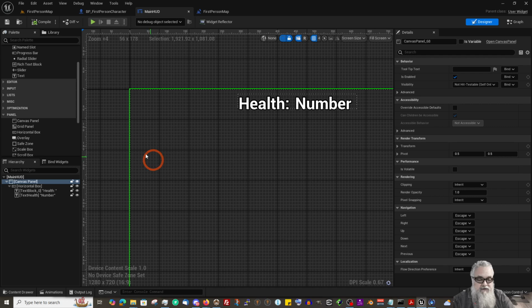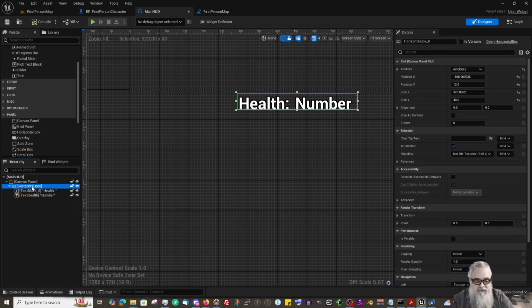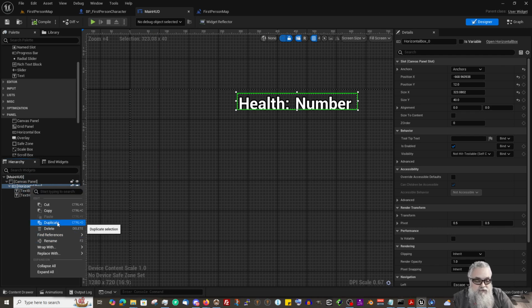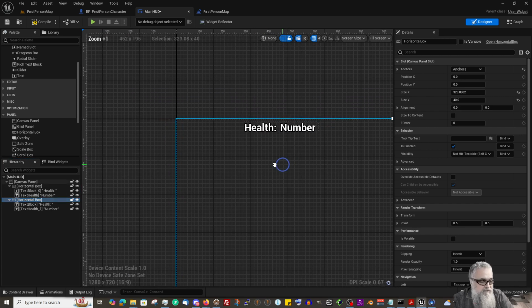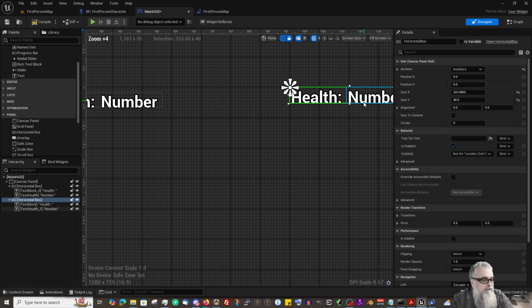Let's do this right now. I've got the horizontal box highlighted here. We can duplicate this. We end up with another one, and we end up with two of everything, and placed it over here.